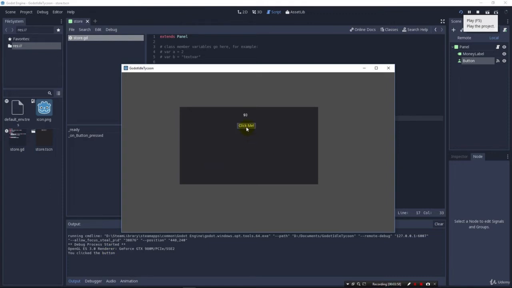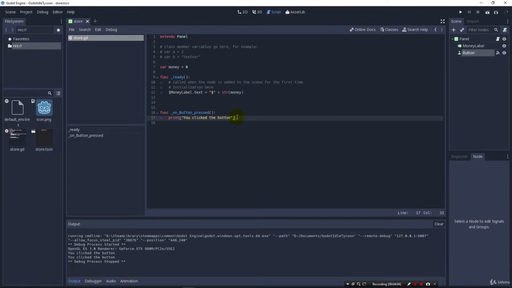So now let's see how we can add to our money. This should be where most of you, if you're programmers already, will know where we're going with this.